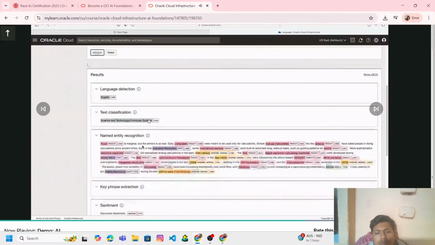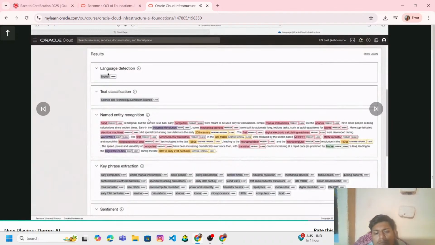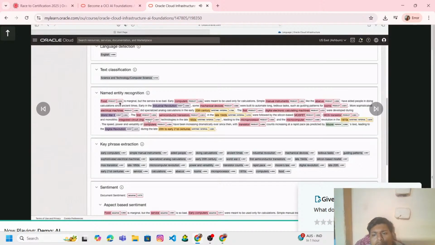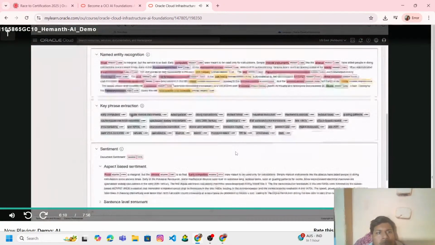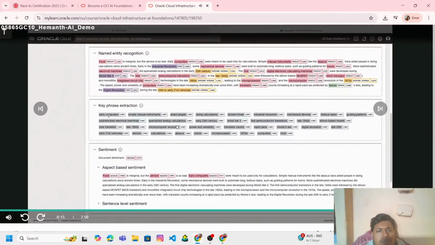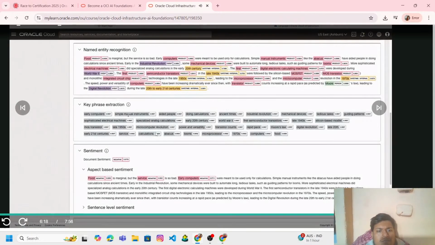And we can see that the first thing it has done is detect the language as English. It has classified the paragraph as science and technology, or a computer-related paragraph. And it has extracted multiple entities, like food and computers and manual instruments and so on. They have been tagged as, say, a product or an event, among many other categories, and these are the confidence scores for those entities. The key phrases for the text have also been extracted over here, something like the early computers or simple manual instruments and so on.